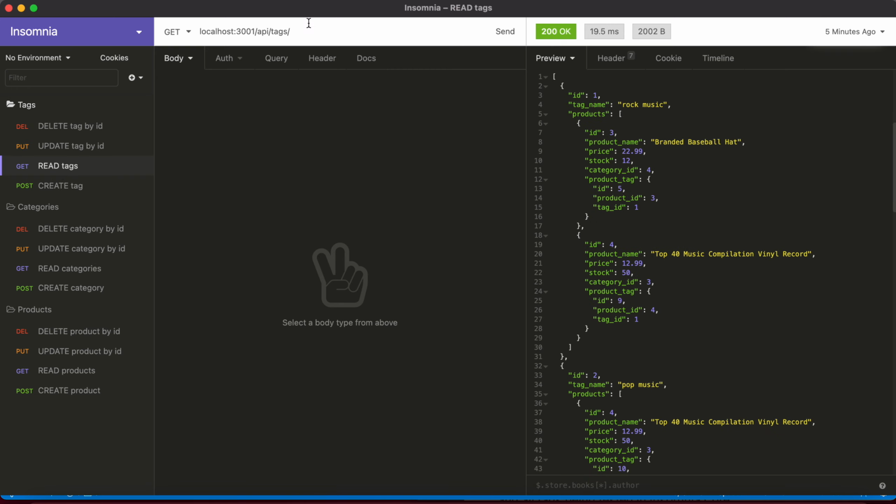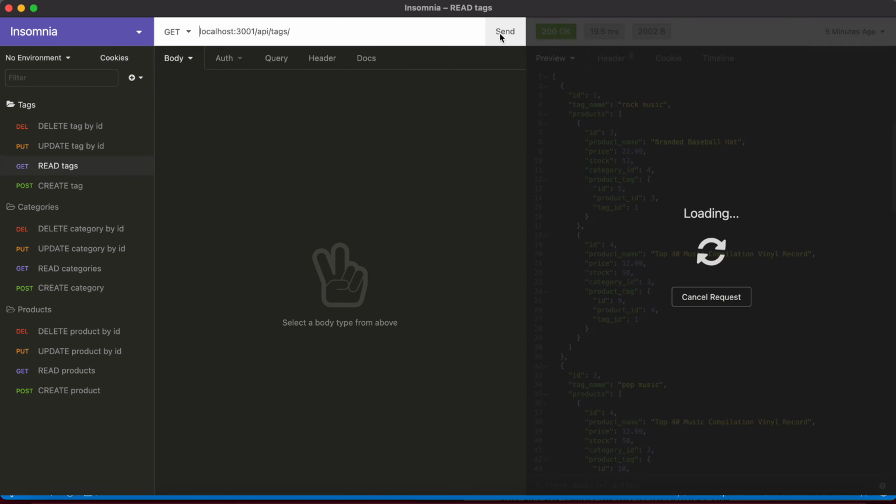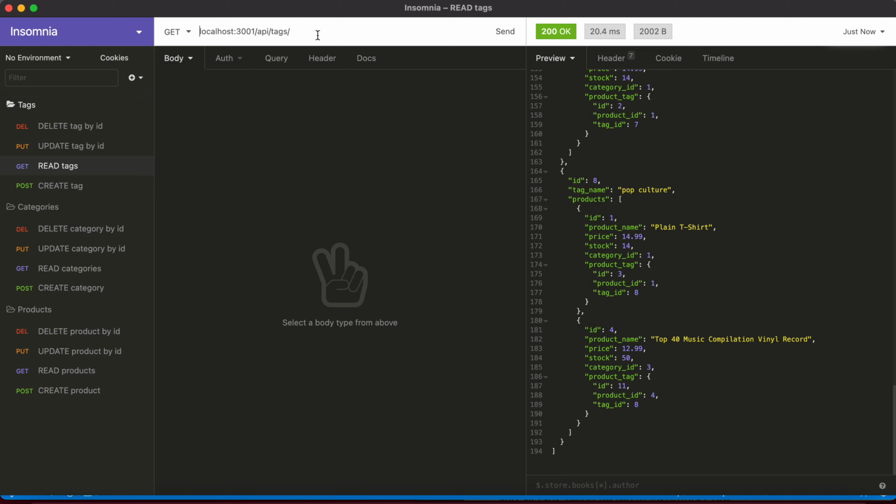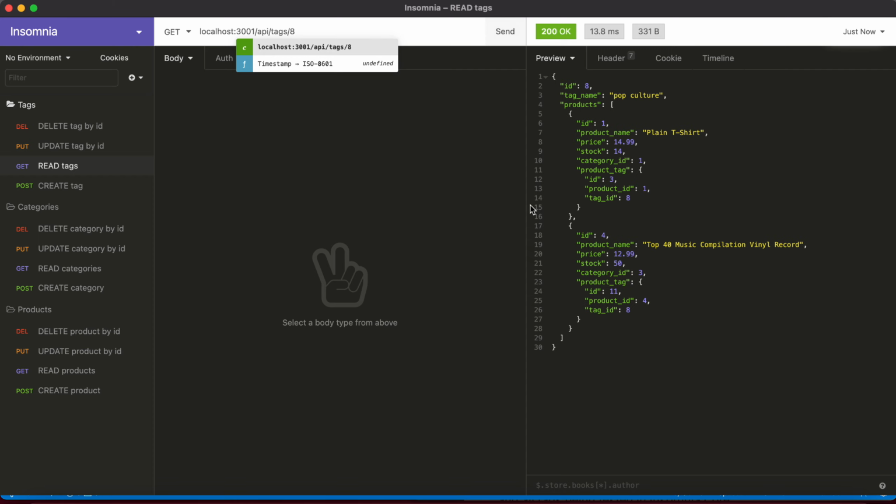And for tags, we will do the same thing. All tags are returned, and we just want information on one tag. We put in that tag's ID, and there's the information there.